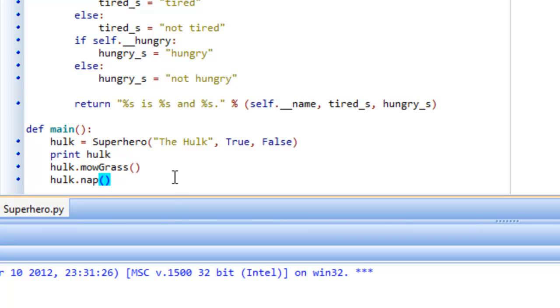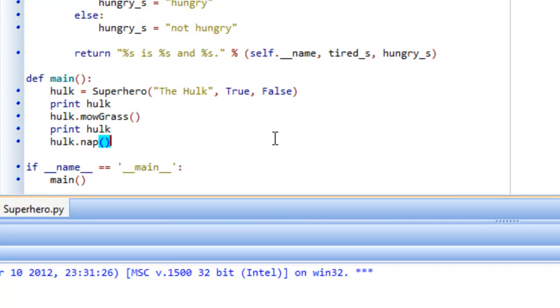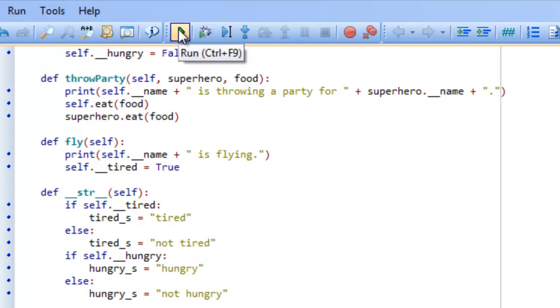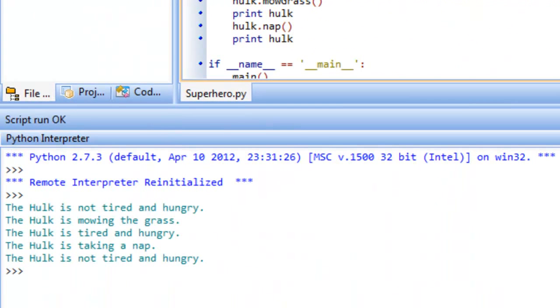Let me do this. Let's say that after we mow the grass, we'll do a print operation on Hulk. And we'll also do a print operation after we have Hulk take a nap. So let me do print Hulk again. So we can see what sort of attributes or data is actually changing as we perform these operations. So I'm going to go ahead and run this code and see what happens. See if we get any errors. Okay, we didn't get any type of runtime errors there.